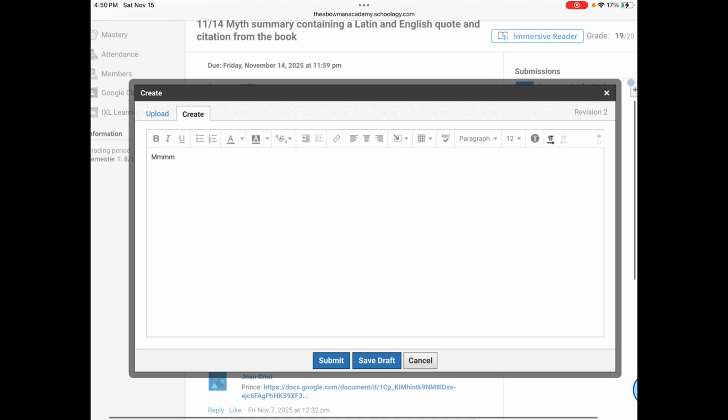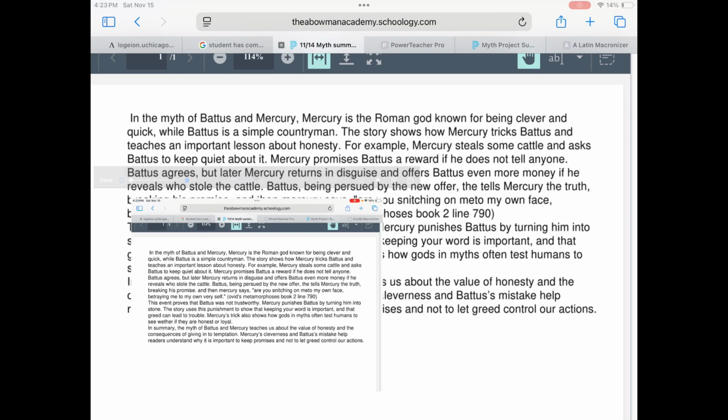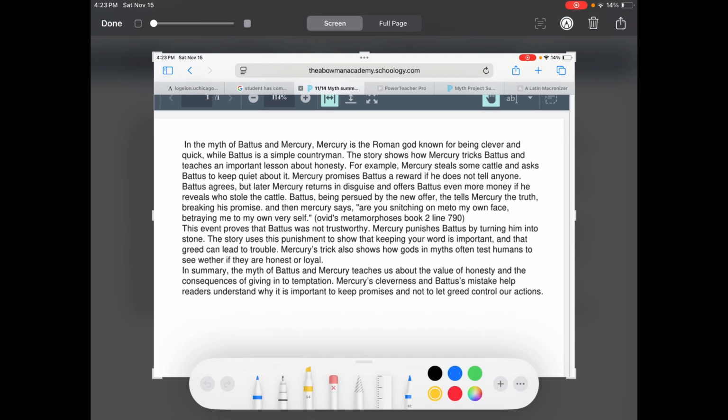I'd like to take a look at a completed summary that is very close to perfect. Overall, he does a great job retelling the story, partially in his own words, supporting a detail in that story with a quote that he found in the book that's in our classroom, the translation of Ovid's Metamorphoses. He found this in the book. He cited it, then he explains what it means, and then he gives a theme of the story.